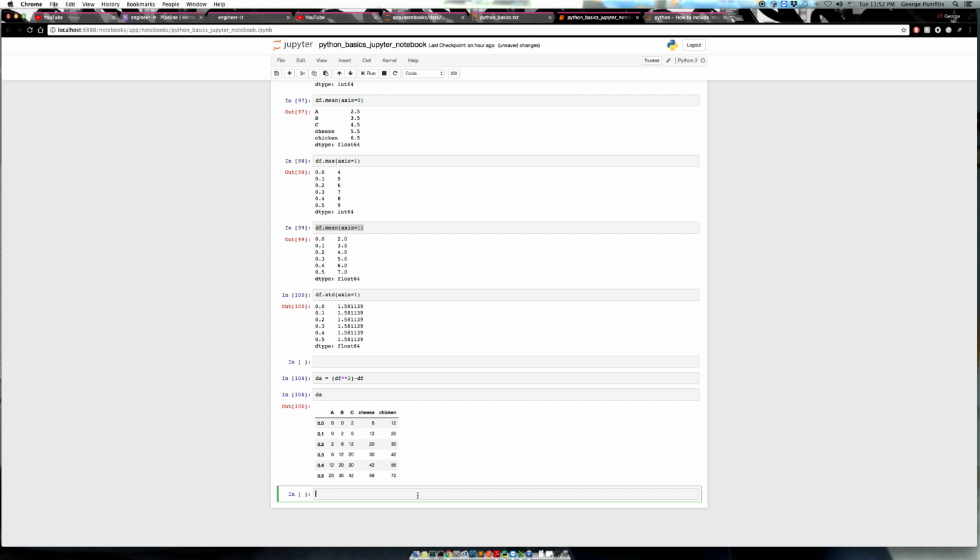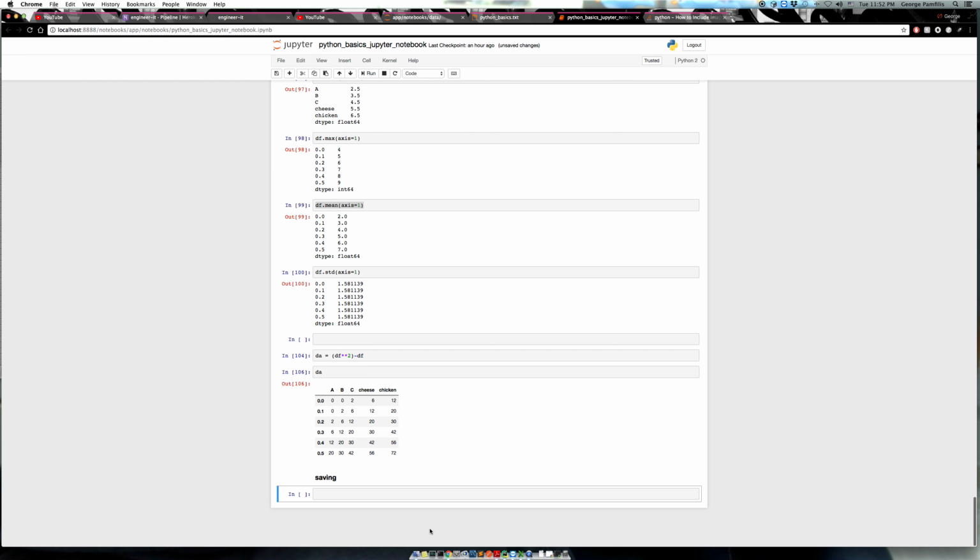Maybe we want to save it. Maybe we want to save it to a txt file. So what will we do? Since we're referring to the data frame, DA dot to, and of course, CSV. You can save it as an Excel. The other formats you're going to have to explore on your own. It's too complicated now.